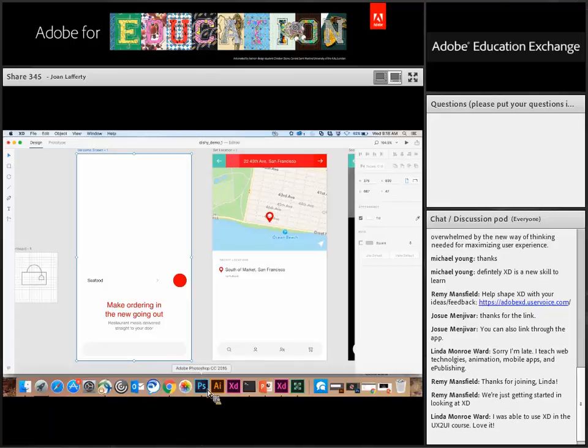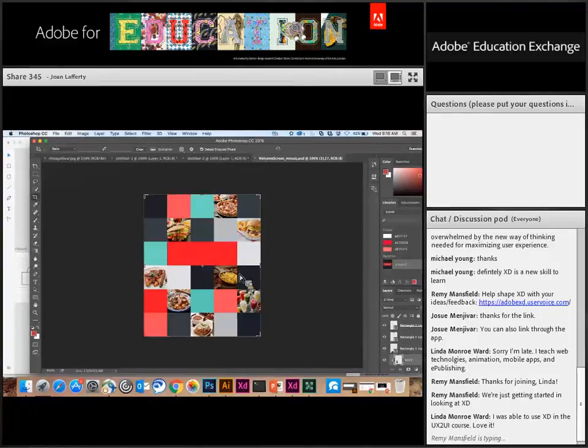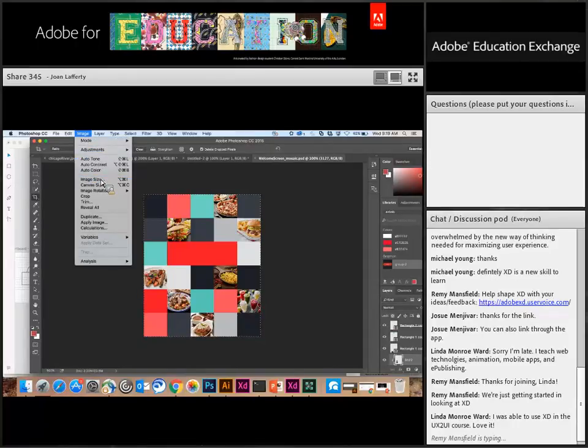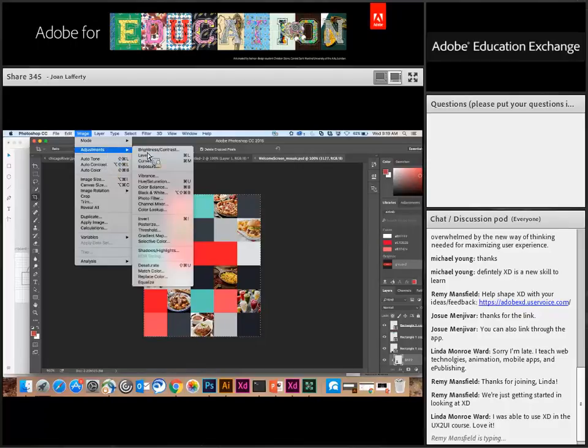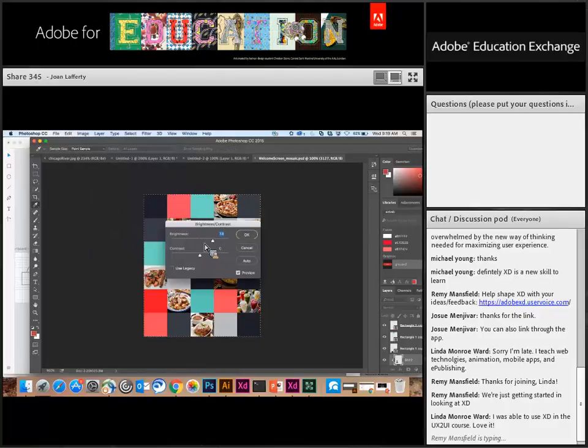You might want to bring assets in from another tool. So you can copy and paste from most of our other tools. So here I am in Photoshop. Maybe you want this image. Maybe you've done some adjustments to this image in Photoshop.